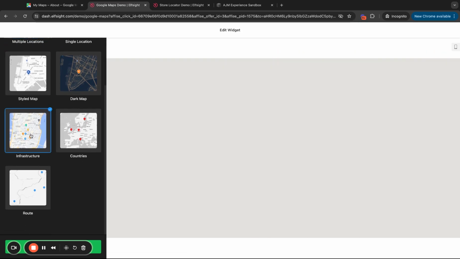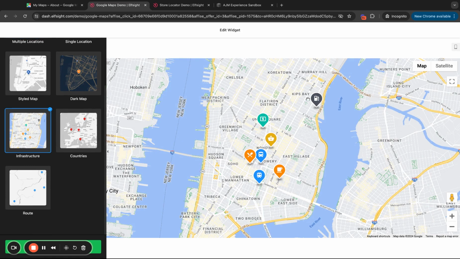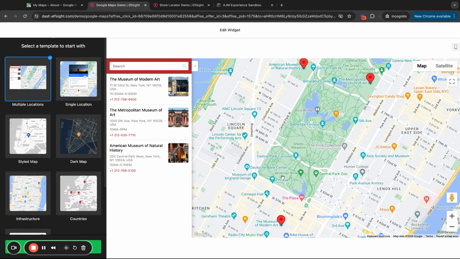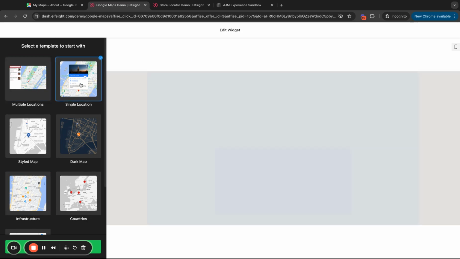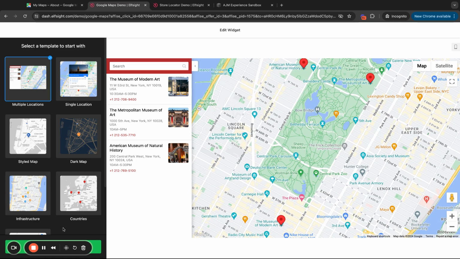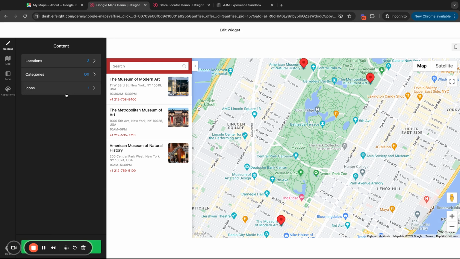If you wanted to show different icons like food and travel and transportation, whatever. If you wanted more of this look where it's just, hey, here's all locations with the pop out, single location, etc. So I'll start with multiple locations. I'm going to go through this as quickly as I can because you can explore on your own, of course, but I wanted to show you the main things.